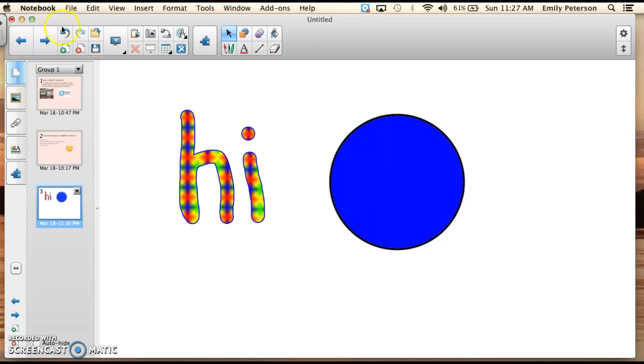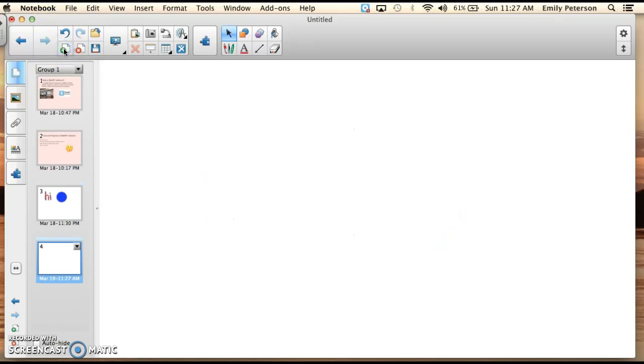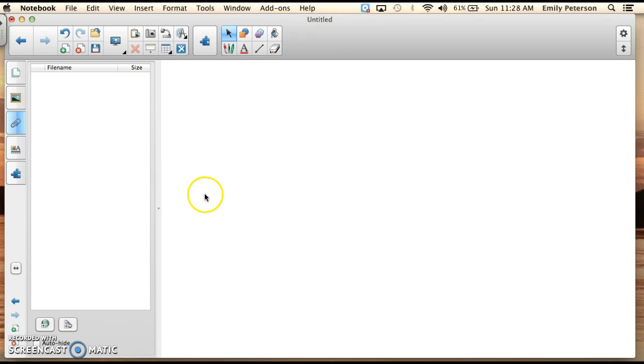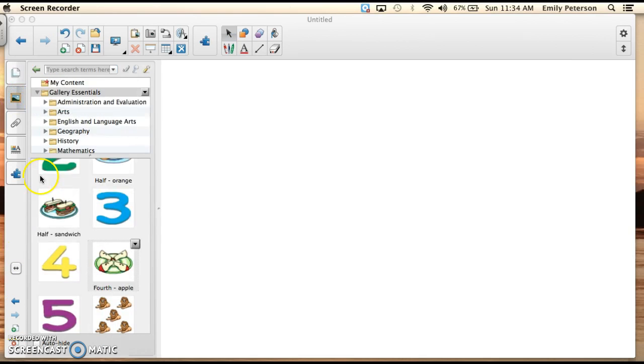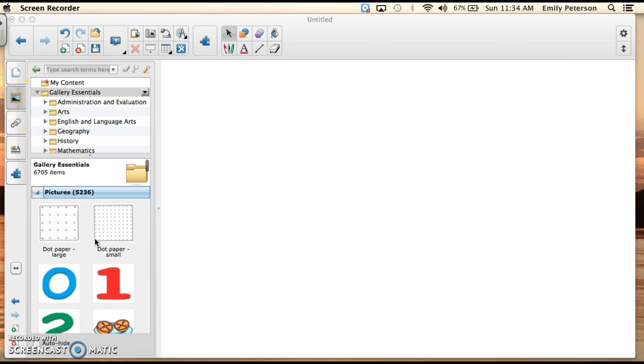Now what we're going to do, I'm going to create a new slide. Now we are going to go over our sidebar features. You're probably wondering what these are over here. This just shows you all of your slides or all of your pages that you have. If I were to go here, you see how those go away? To bring them back, you would just click on that. So that's what that one does. I'm going to show you how to insert an image just from what the Smartboard provides.